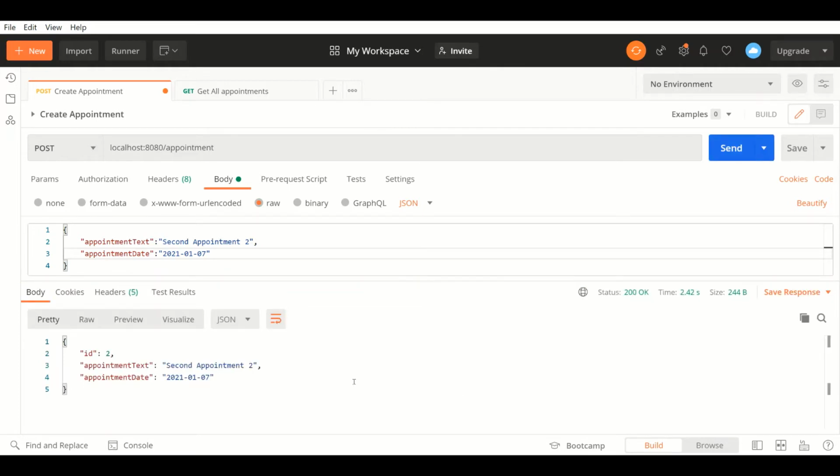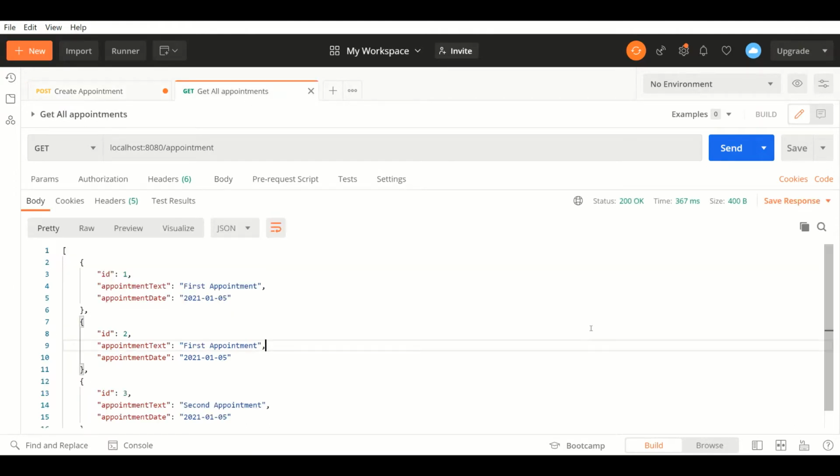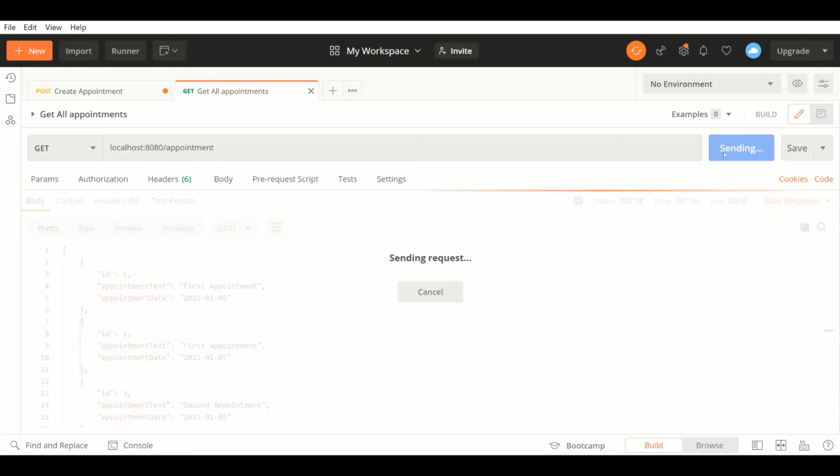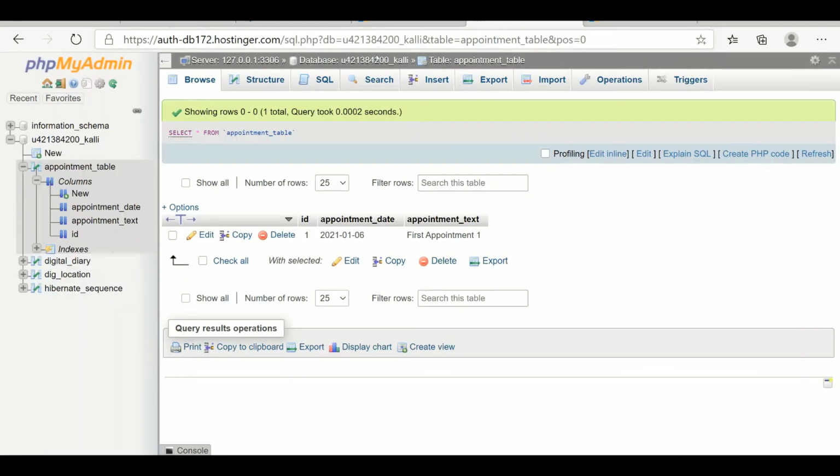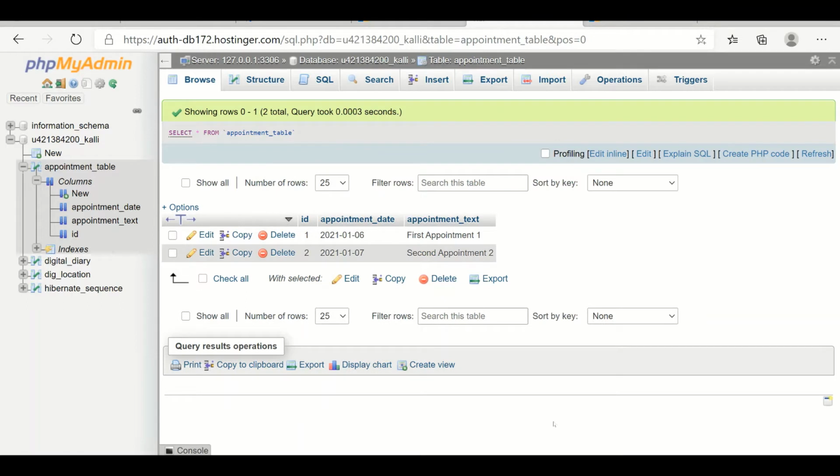Now two entries are created, and let's retrieve the entries from the database. I just retrieved the entries from the database. Yeah, two entries are present at this moment, and we will also verify the values in the database, whether they are present or not. The conclusion is, we created entries in the database.